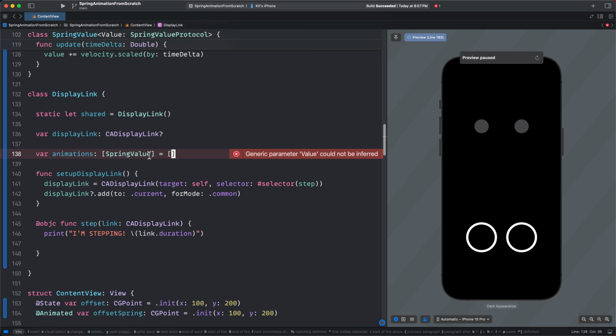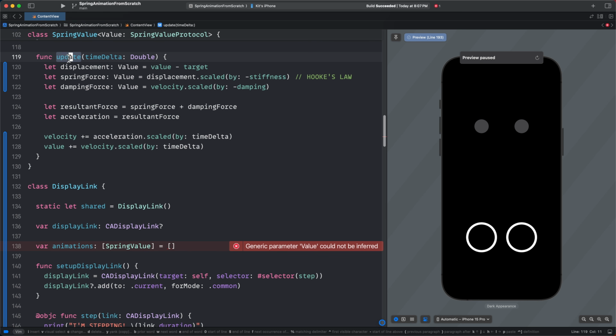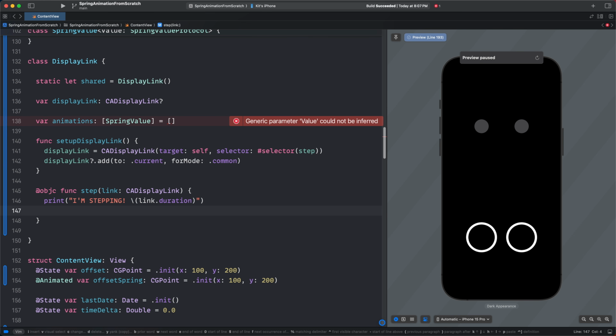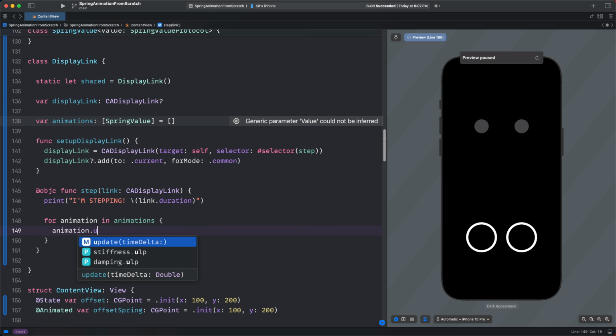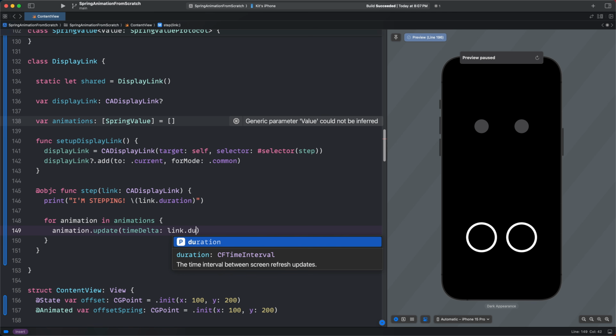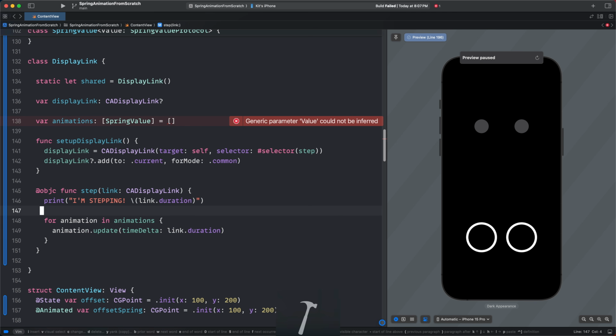One problem with this, as we can see right away, is that spring value is generic. So what can we put there? We might have spring values of doubles, some of rects, some of CGPoints. Display link doesn't really care about the exact values that will eventually be generated. It just needs to call the update method on each of them. But if we somehow did figure out a way to get those spring values in there, we could loop through the animations and basically call the update method, passing in that link duration as the time delta.